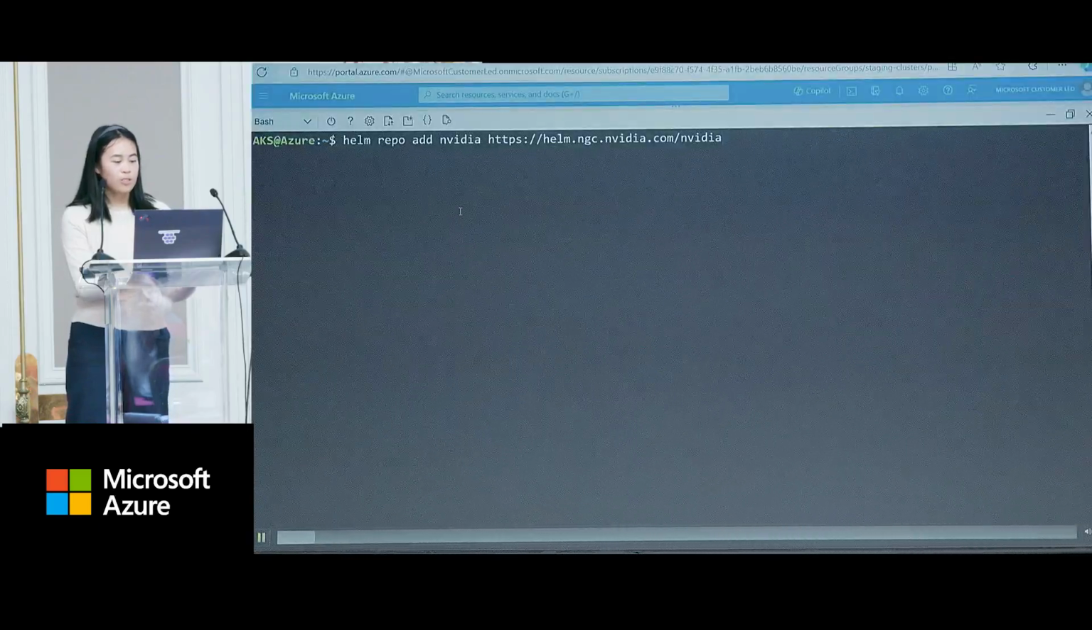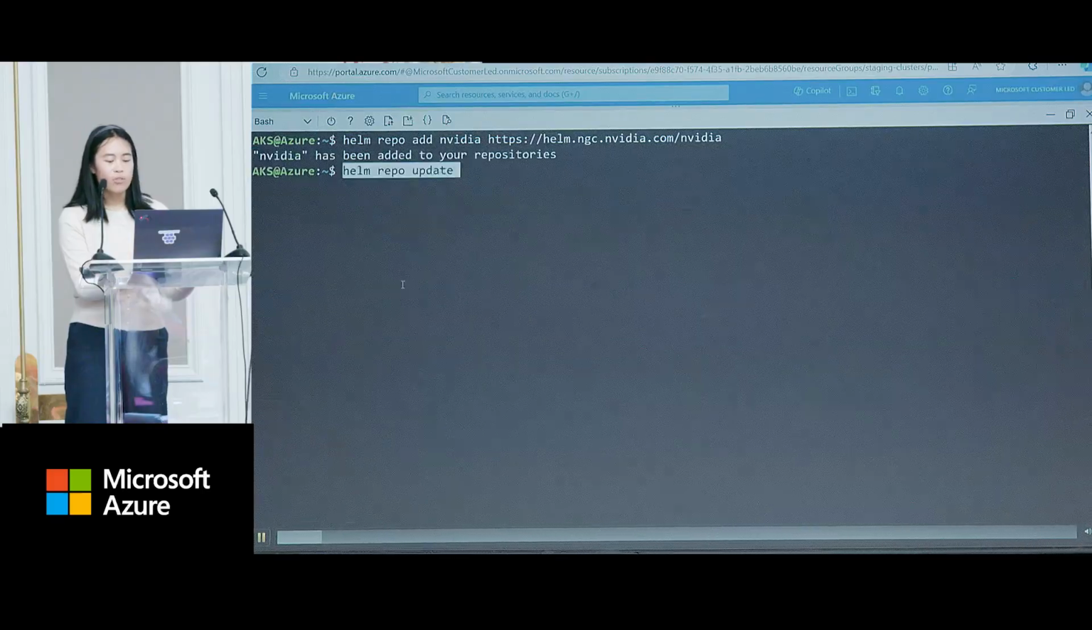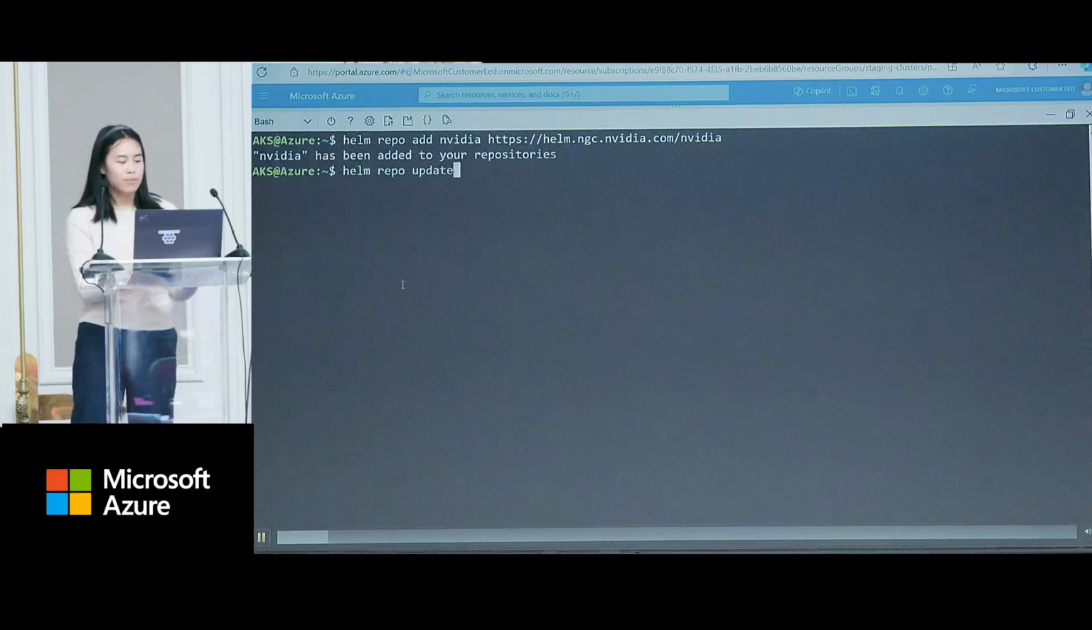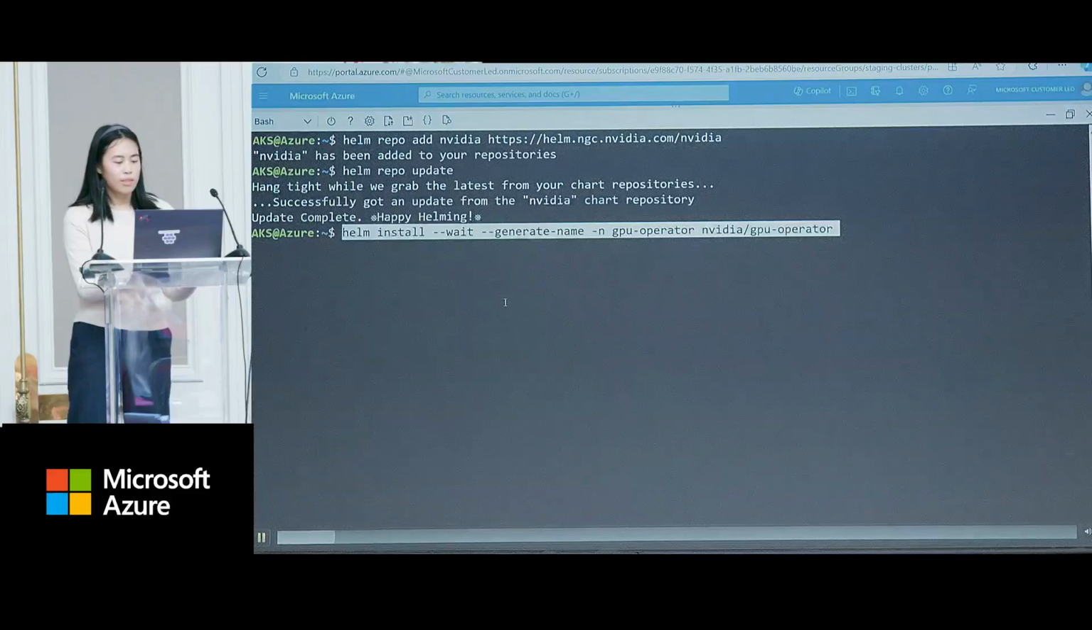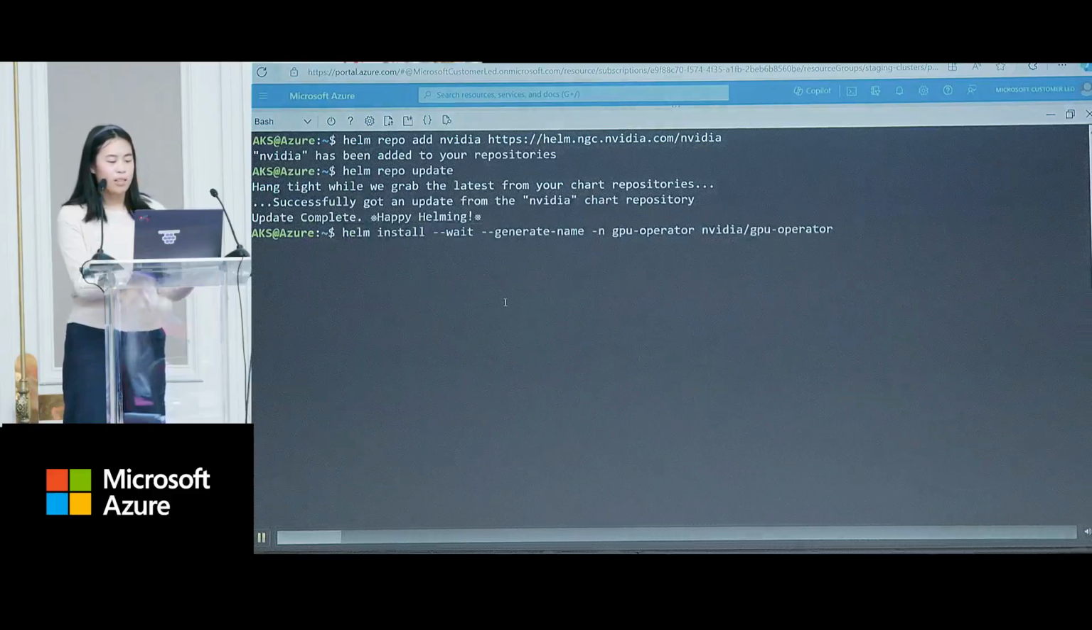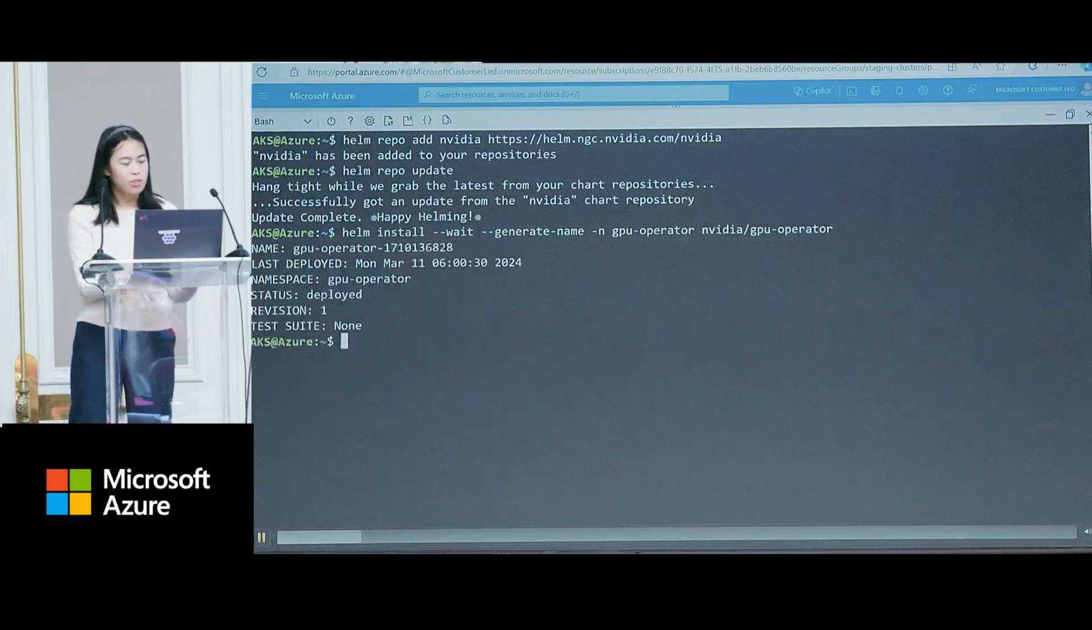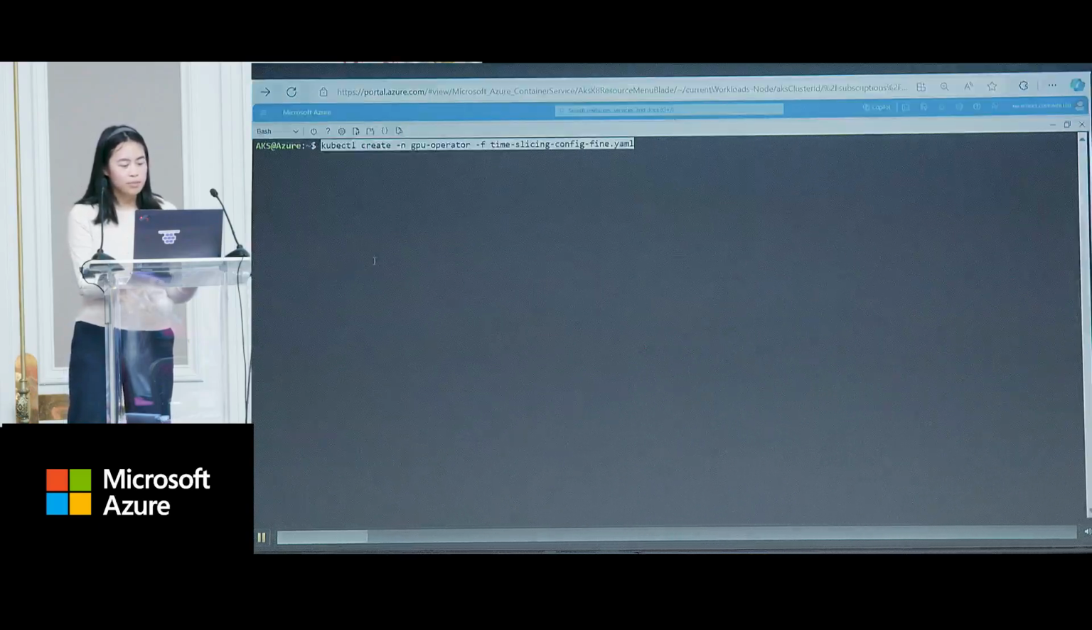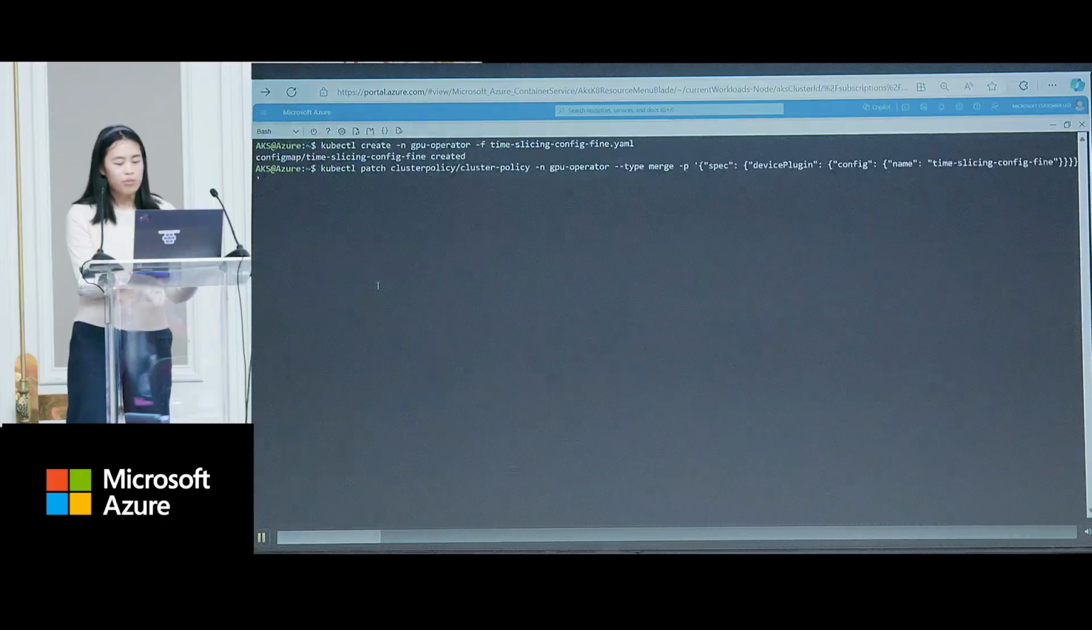Then I'm going to install the NVIDIA operator. Once this is done, we should see the status change to deployed, specifically in the GPU operator namespace. Then we'll create a config map for the operator namespace.